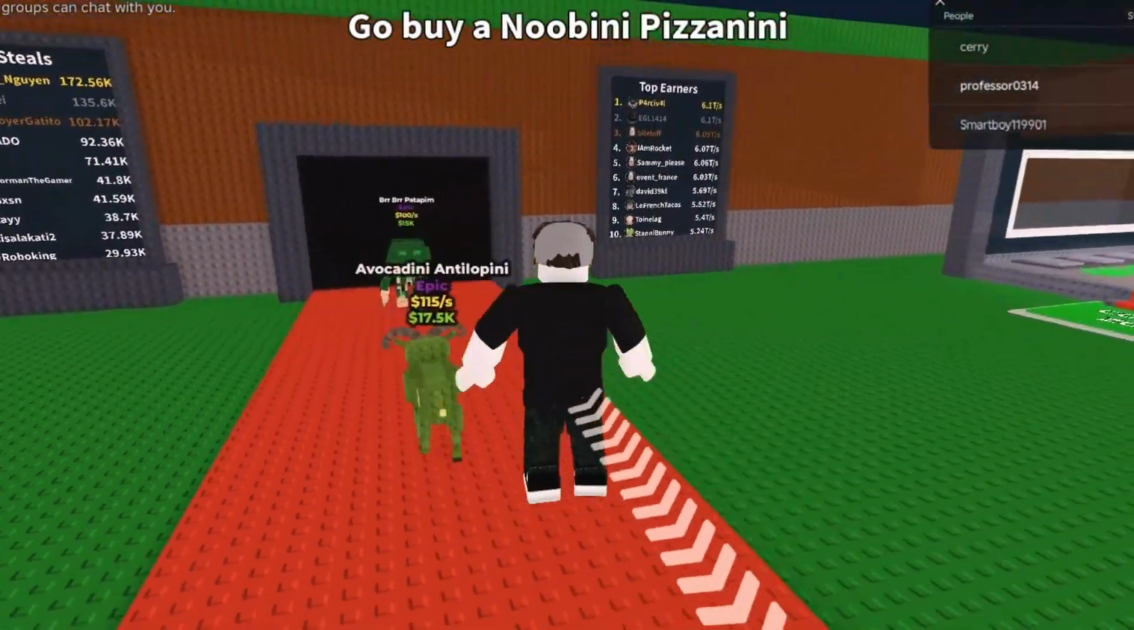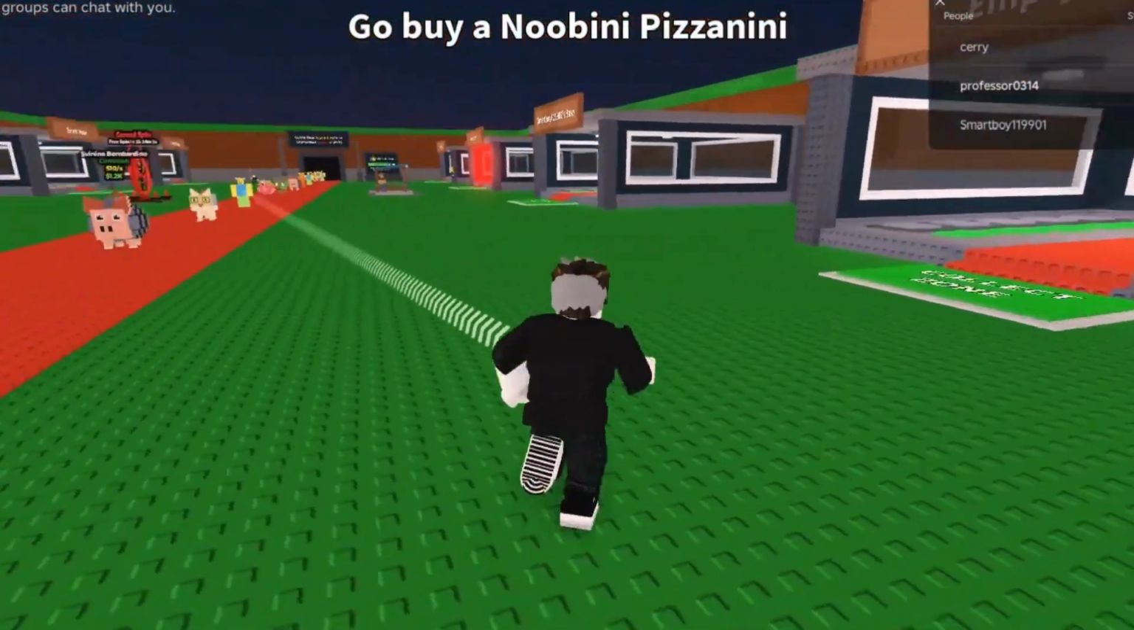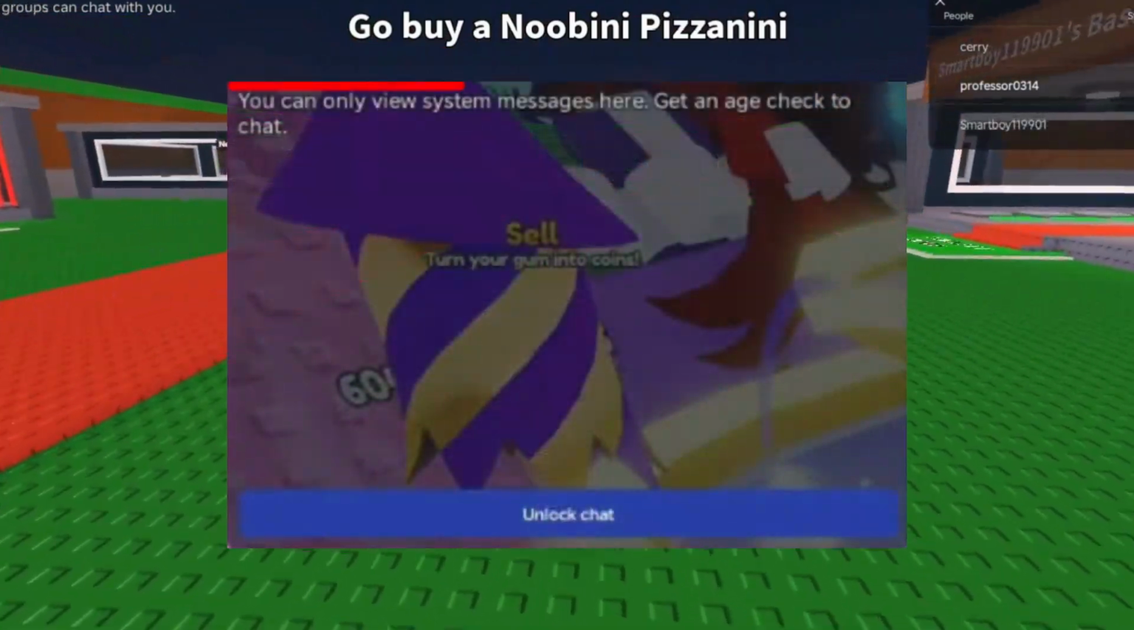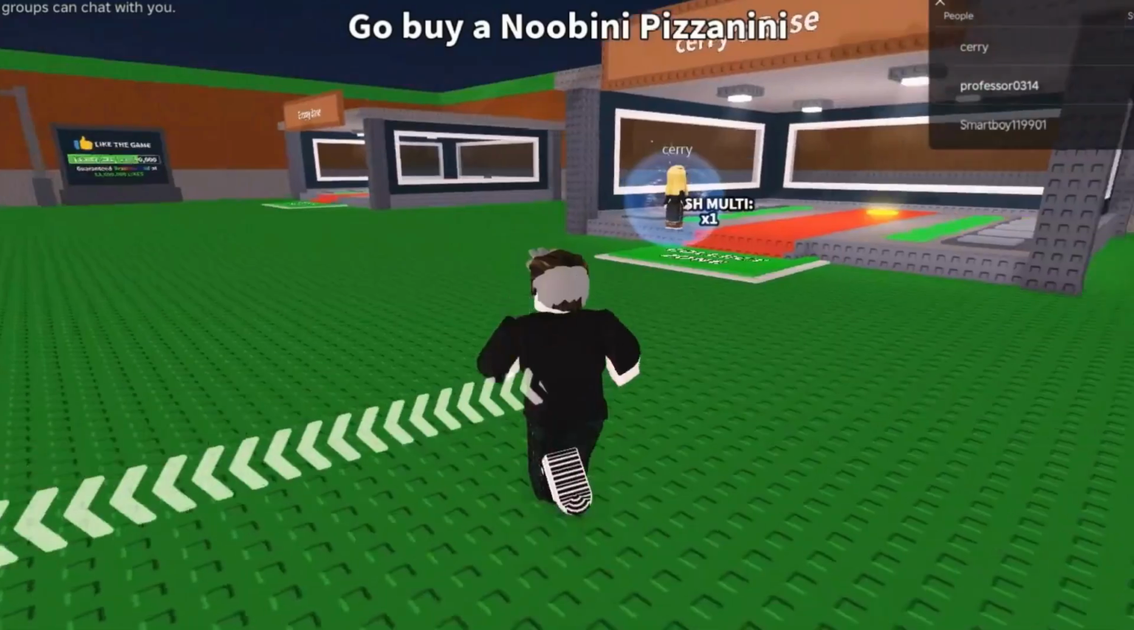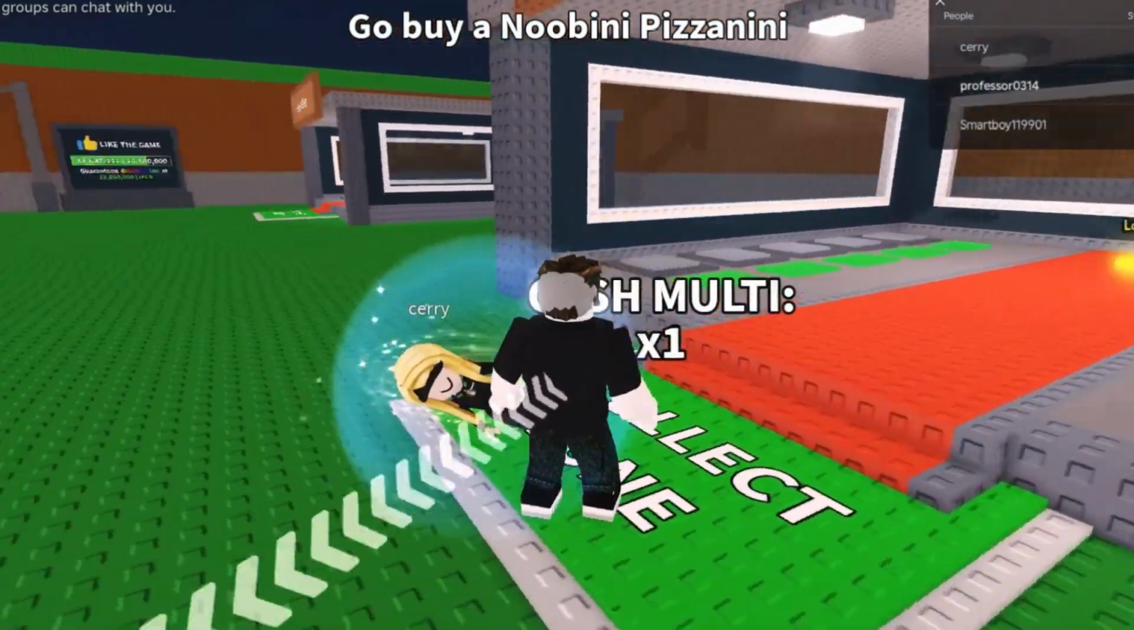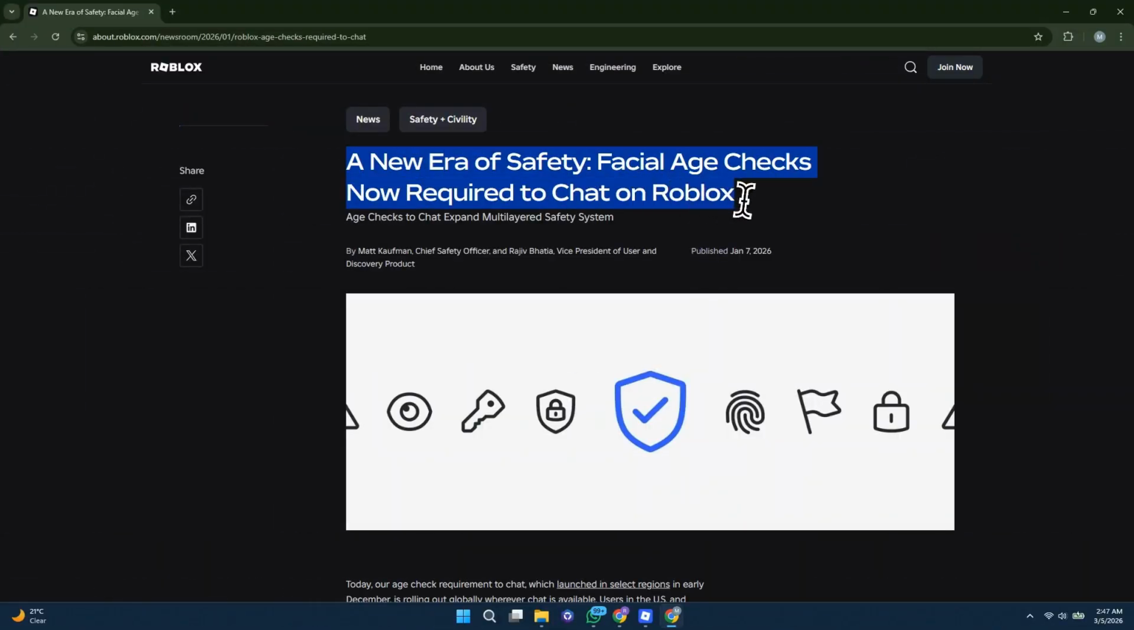You just open your Roblox and suddenly notice that you can't type anything in chat. The chat box is locked, you can't whisper to friends, and you're worried you might be banned. But in reality, you are not banned. Roblox recently rolled out a major global update that makes age verification mandatory for most users. And now, it's not just required for voice chat, but for text chat as well. So, in order to unlock Roblox chat after the age verification update, you have to follow these steps.